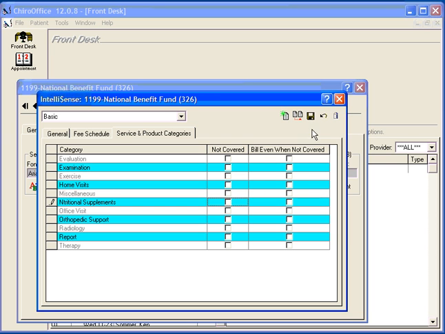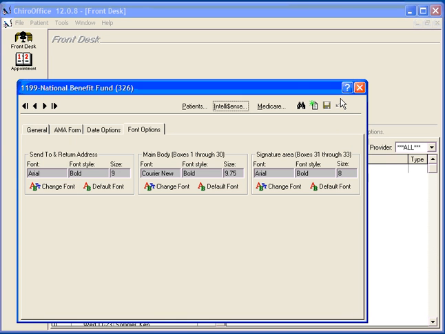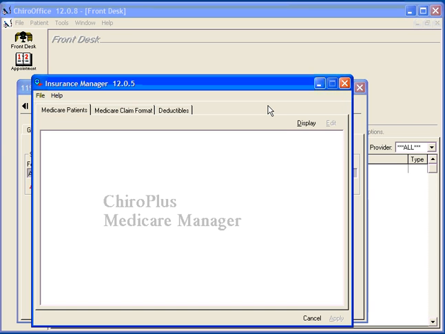And then again, once you have made any changes, click on the Save icon. That covers the IntelliSense area. We can close out of IntelliSense, and we now come to the Medicare button. The Medicare button has several different items.